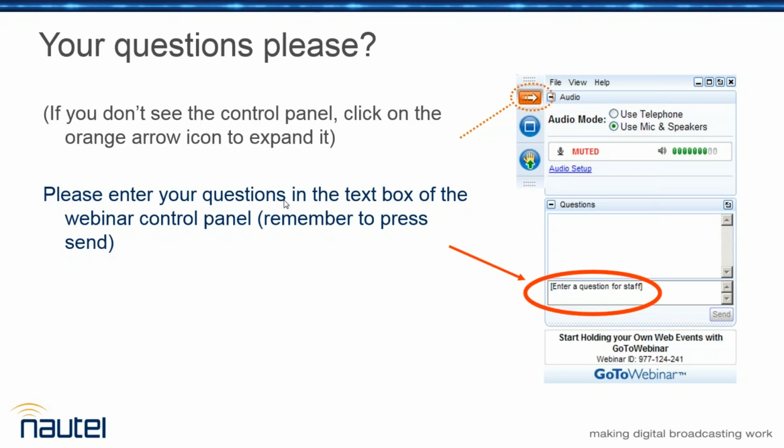Second one, Gordon says, suppose I want to see coverage out to the 54 dBu contour. That's easy. You can set up the custom receive coverage, and then in the custom area, you can set up the 54 dBu contour, and that will work for you, Gordon.